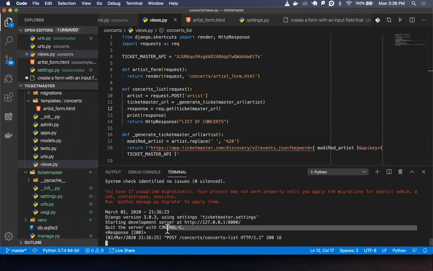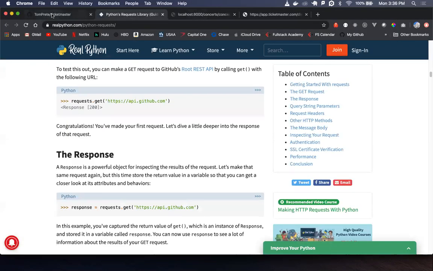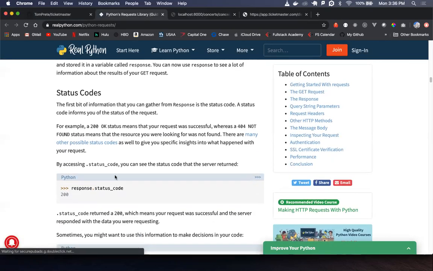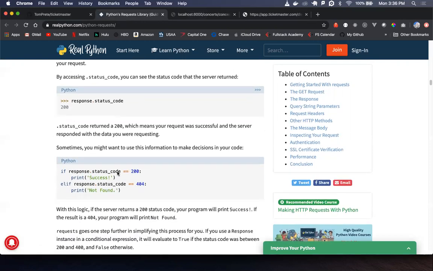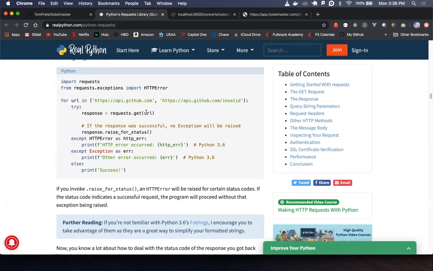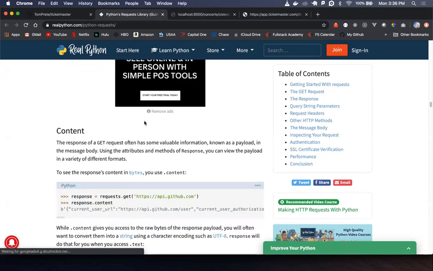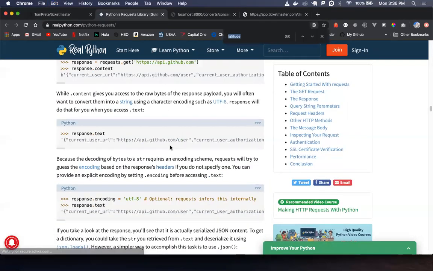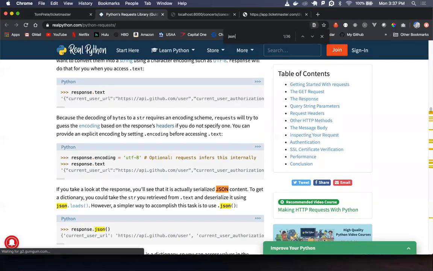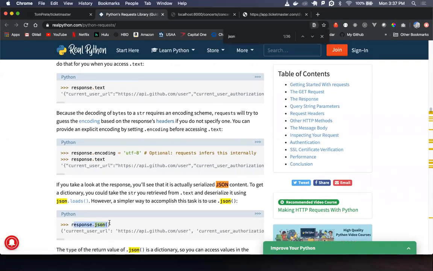So here's our response. We can't really do anything with that. I don't know what that means. Okay, cool, we got a response, but how do we put it in a format that we're able to use? We have status code, print not found, print success, print errors, JSON. So take a look at the response. You'll see that it actually serialized JSON content. You get a dictionary with response.json.